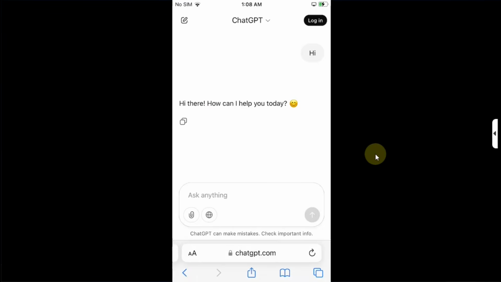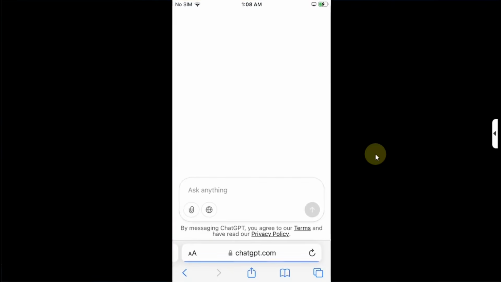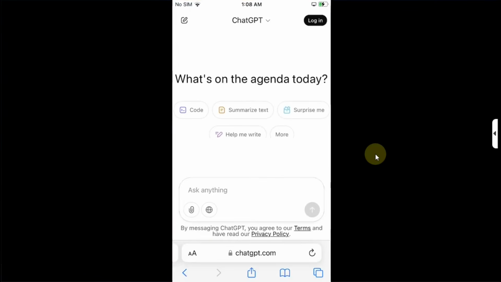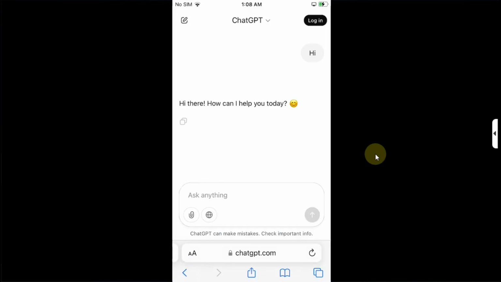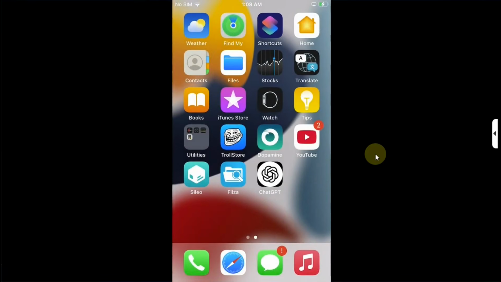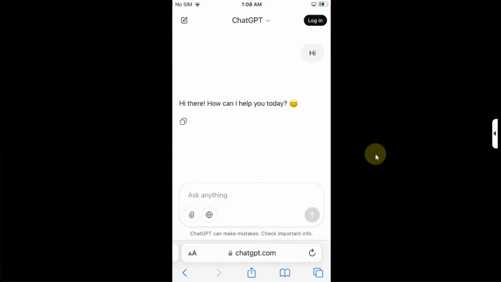One thing I noticed is that if, for example, you are chatting with ChatGPT and you simply minimize it using the home button and you reopen it, it will reload the page and your chat will be gone. To fix it, what you can do is, you are chatting, you minimize it. When you want to reopen it, simply double click the home button, the app switcher will open, and then you can simply hit it and get back to your chat.